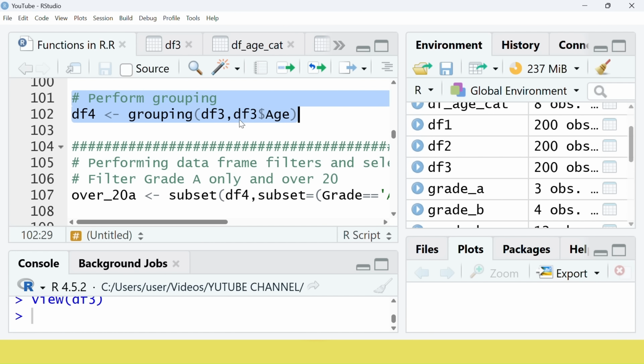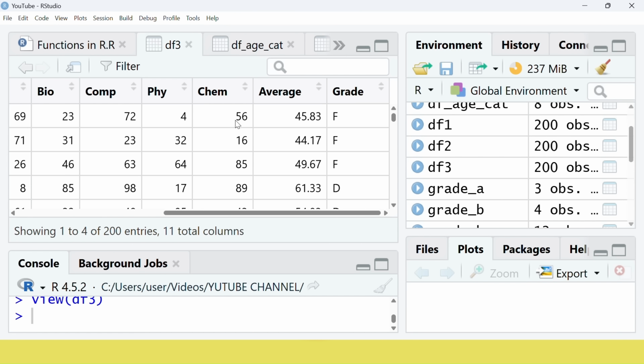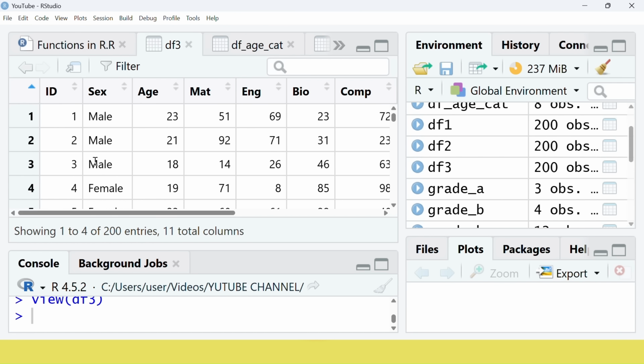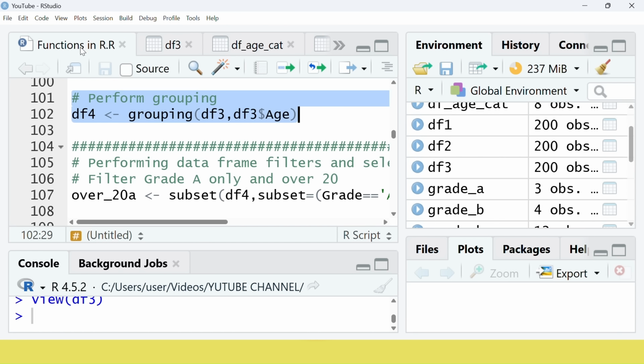Or you could use df3 then square brackets to index it, like slicing. Then you say comma for rows, and then the column. We count which column it is, because here we've got 11 columns. This is the age, so it will be column 3. So we can just say df3 then comma 3. It's the same as df3 dollar age, or comma 3 inside square brackets. We'll do the same thing.